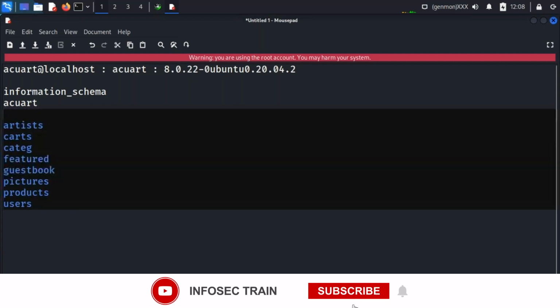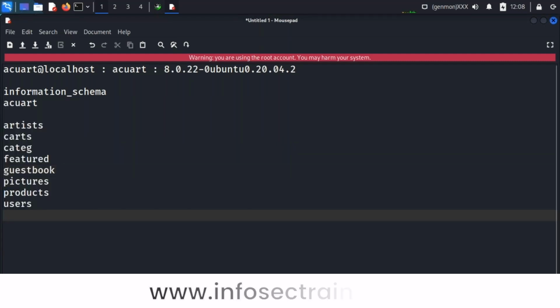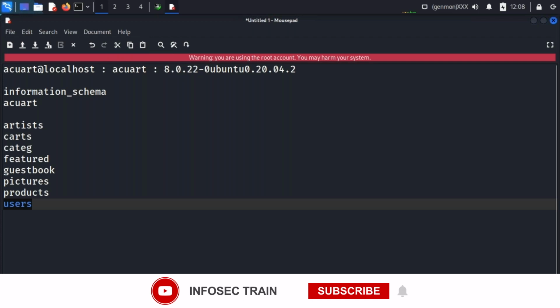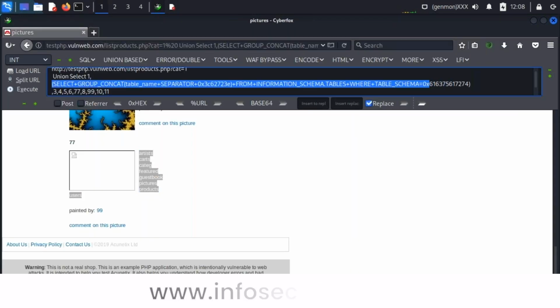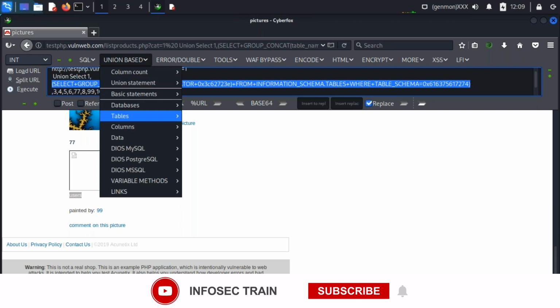Okay, these are the columns available in the database. From an attacker's perspective, the attacker will mostly prefer the users column to get information, because all the user-related information will be stored there. So what I am doing is finding all the tables. Okay, we found the tables.